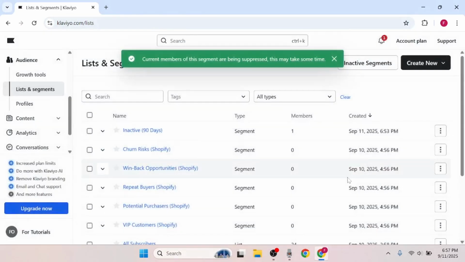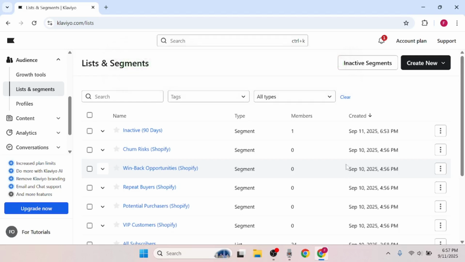After this, all the members in that segment will be suppressed at once. They will no longer be part of your campaigns or flows, and they will not receive any emails from you in the future. And this is how you can suppress profiles in Klaviyo.